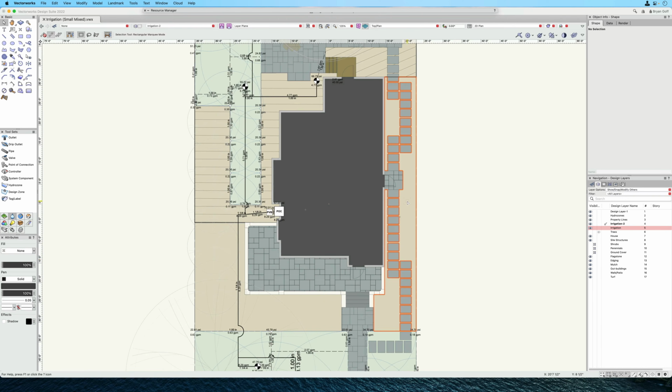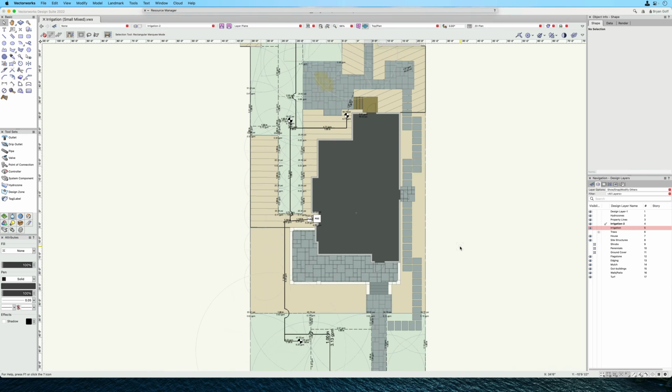Now we have 2 more drip zones. We've got one here and one here. You'll notice that what I have done is I have created kind of the mulch area, and I'm going to utilize those to create the drip area for me.